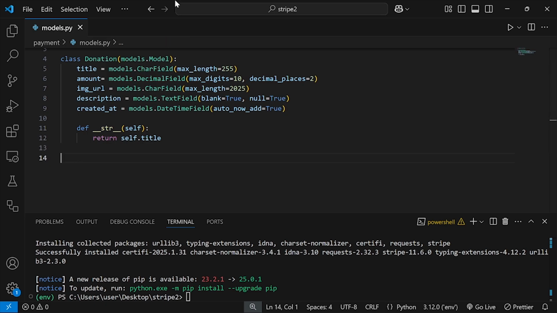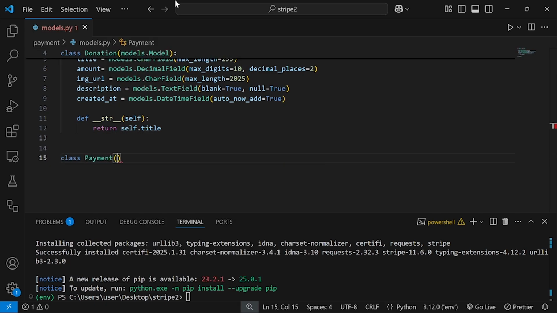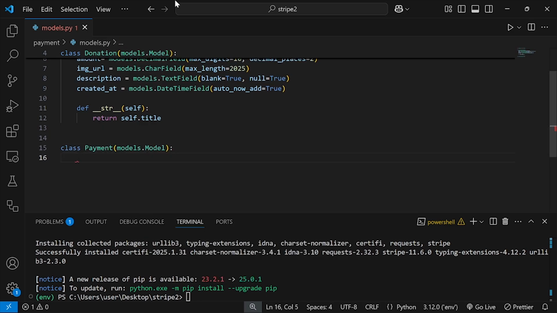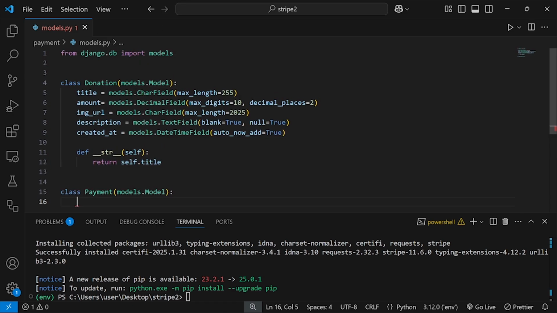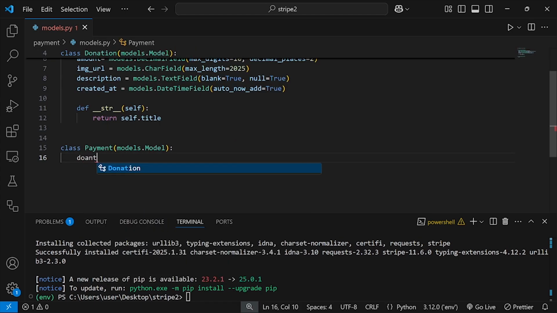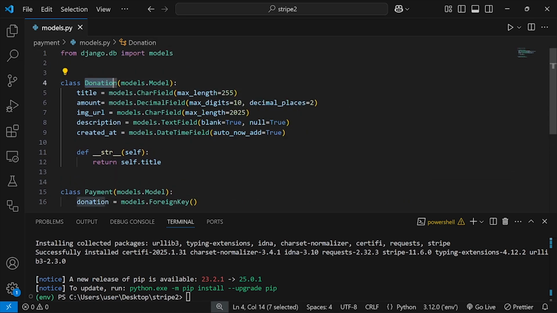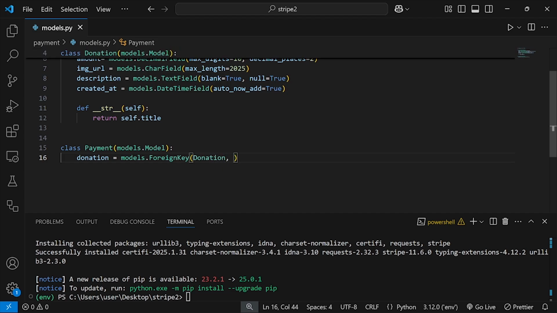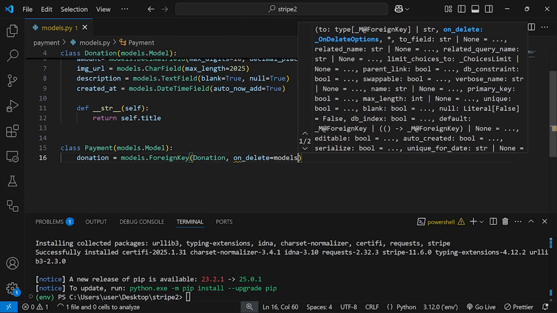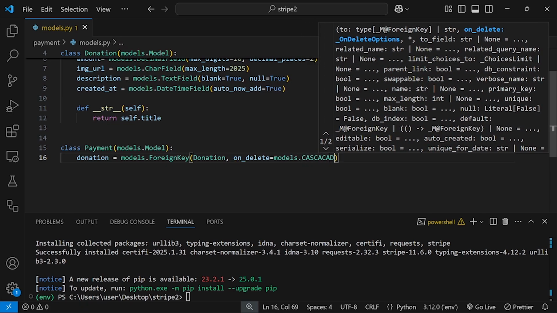The next thing is our payment model. So here I'll say class Payment, and it's going to be models.Model also. Here the title, no, we don't need the title now. We want to use a foreign key. We need to link this donation model to this payment model. How can we do that? I'm going to call a variable donation, and I'm going to use a foreign key to link them together. So models.ForeignKey, and where am I linking it to? I'm linking it to this Donation. So here I'll put Donation right here, and on_delete is models.CASCADE, like that.